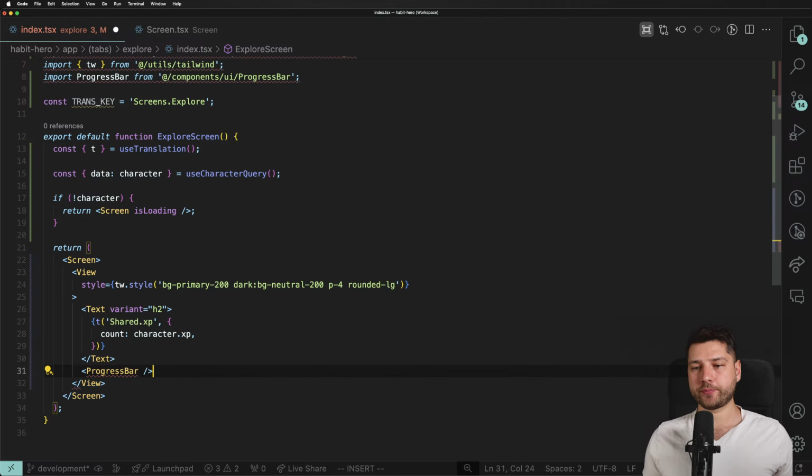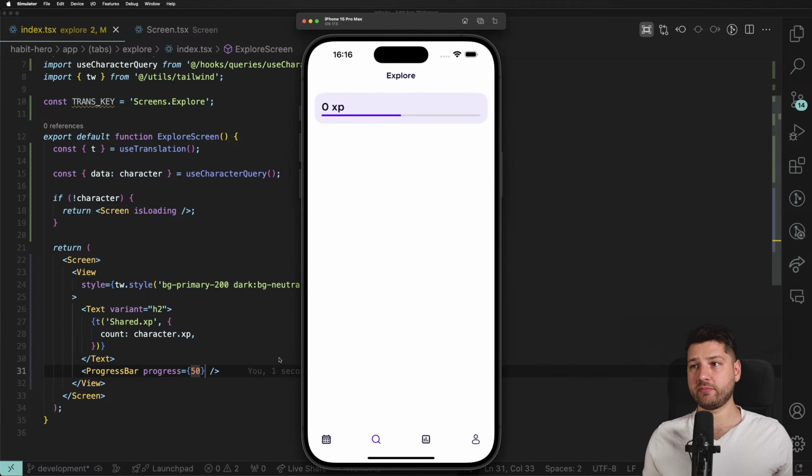Progress bar. What does this component need? It needs progress. Let's put here 50, I think. There we go. We have a progress bar and it has 50%. Cool.